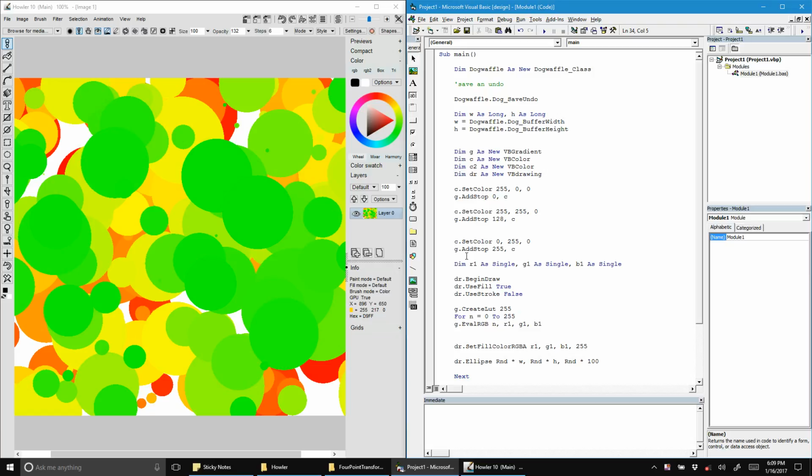Now, gradients can be used for a lot more than just rendering a thing that looks like a gradient. Here, for example, we interpolated a set of colors between some red and yellow and green colors, and just filled the screen with a bunch of ellipses using those colors. So that's another thing we could do. I mean, you could do any number of things with gradients.